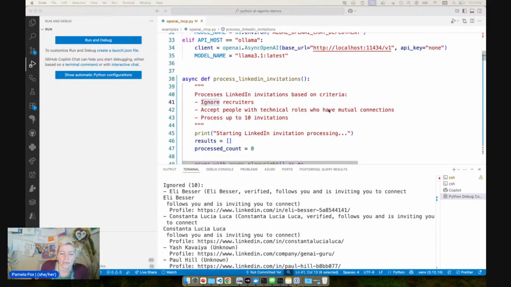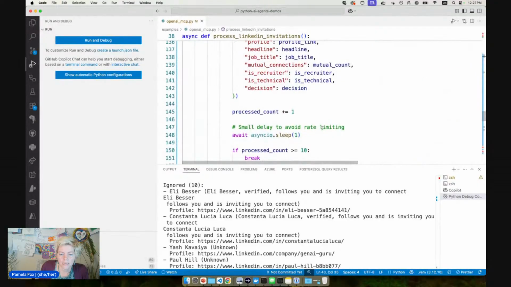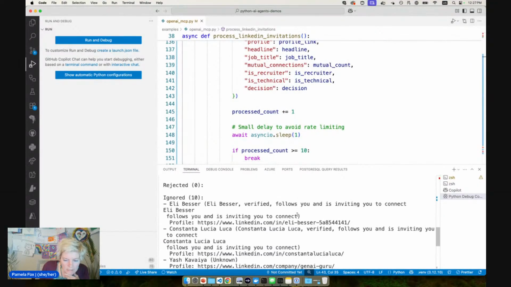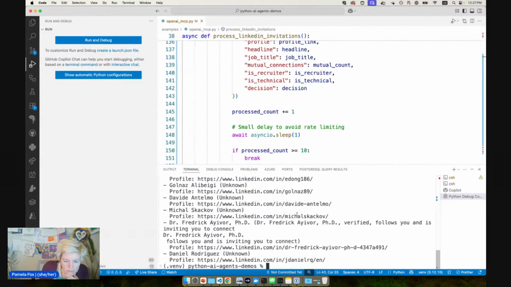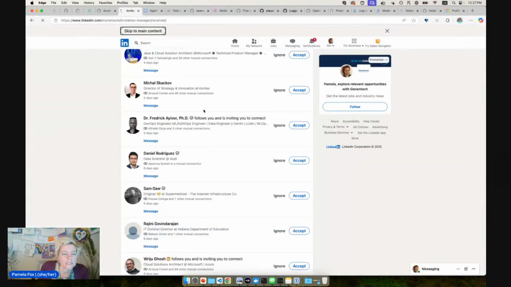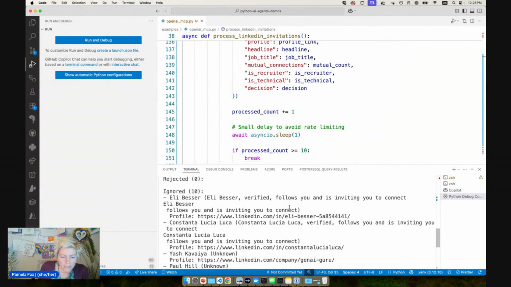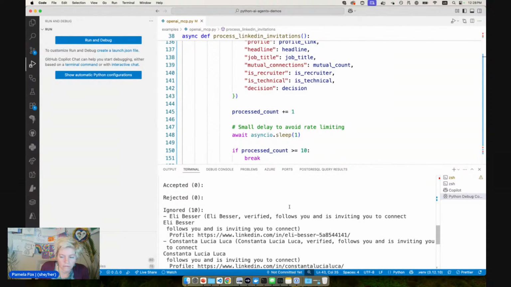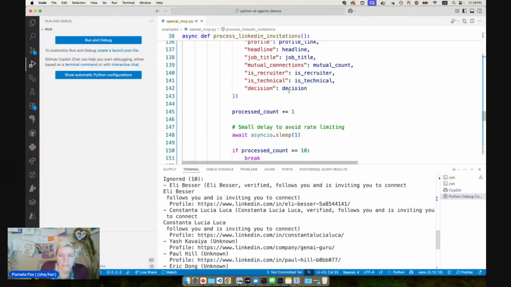Process up to 10. All right, we can have it process more of them now. It seemed like it did actually work decently. So the question is, is it anyone that is in this list that it should have? Wait, so it was going to actually reject all of those people? So constant, that has mutual connections. So why?